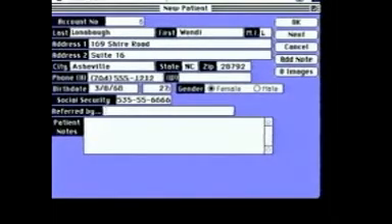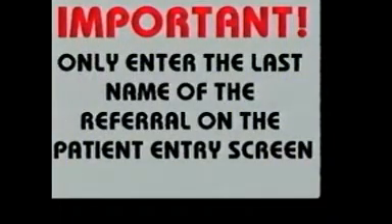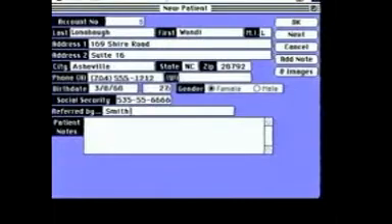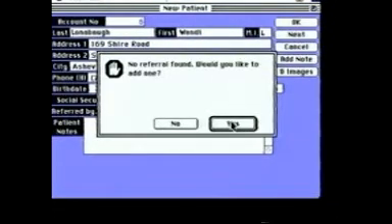The next field is for entering referrals. This information is not required, but it can be helpful to have the referring physician's name when doing thank you letters and operative reports. You can also use it to generate thank you letters. When entering the referral, we only enter the last name. We enter the referral's last name, then push the tab or return key.